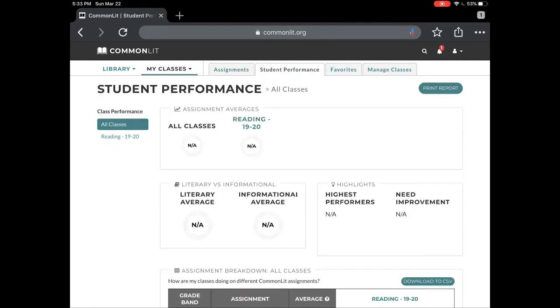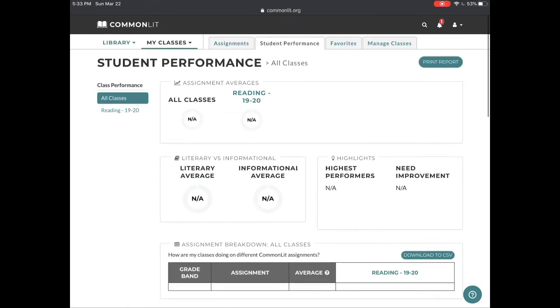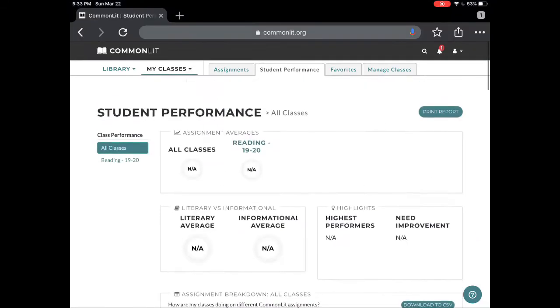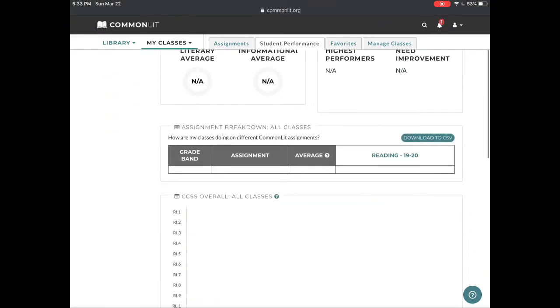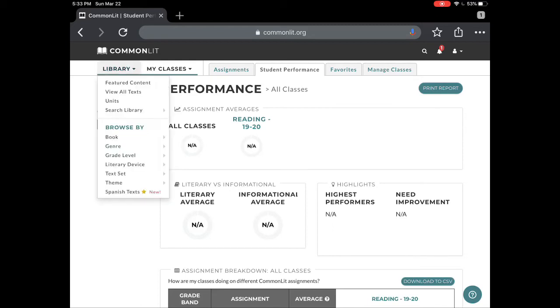I can go to student performance and see my overall class performance. I don't have my students on this one because I don't want to show their names, but you can see all kinds of information, and it's a really nice program and it's completely free. So that's awesome. And that's how I use CommonLit in my classroom.